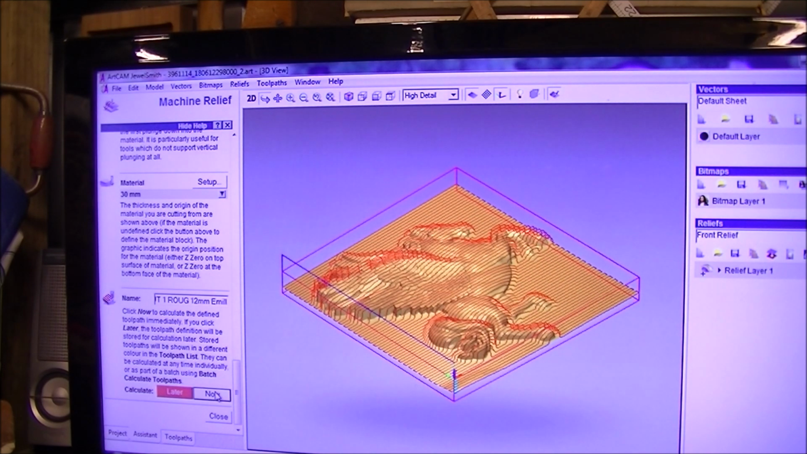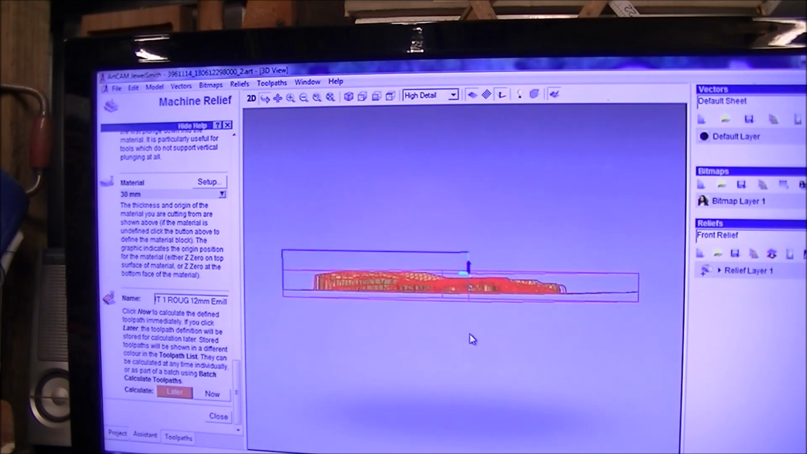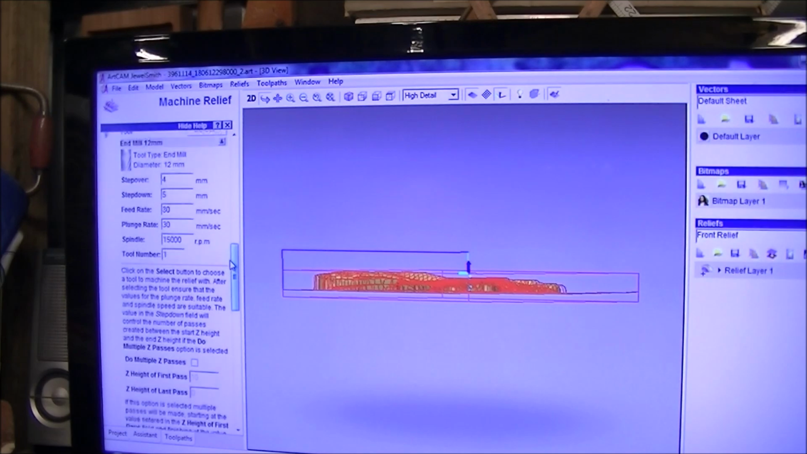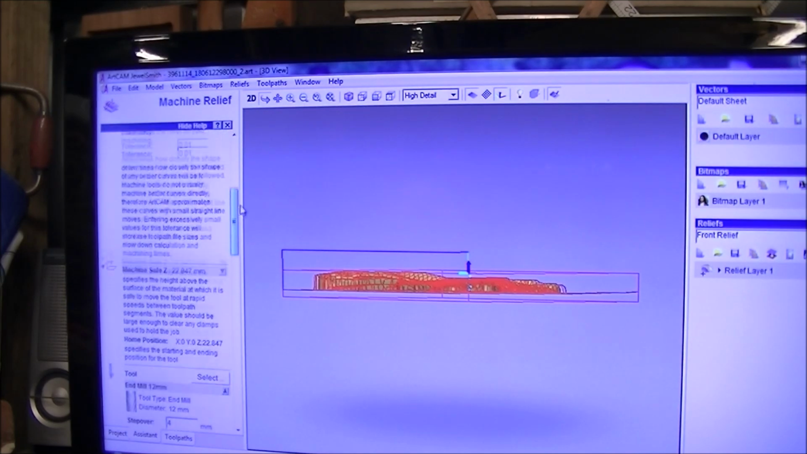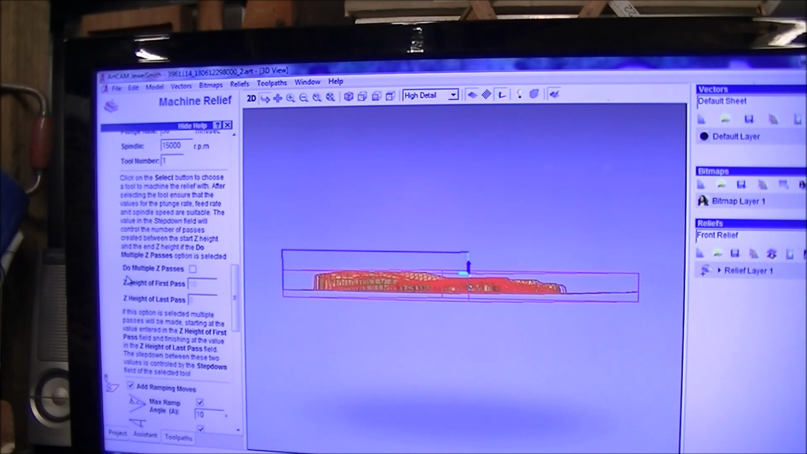Boom. And there, well, there's something wrong there. It's done it in one cut. Notice it's done it in one cut. I'll show you where that is, because I didn't fill in this. Do multiple passes. Yes.